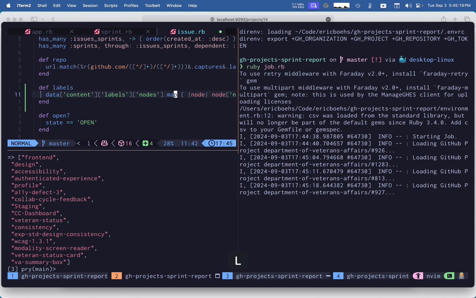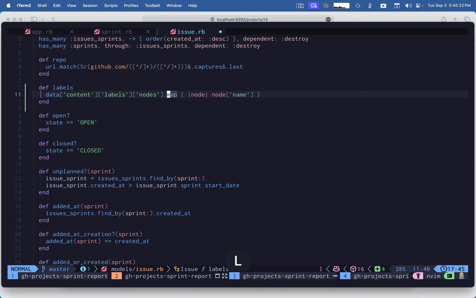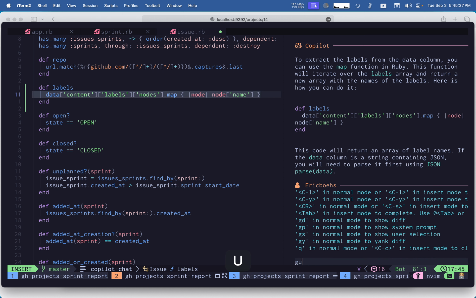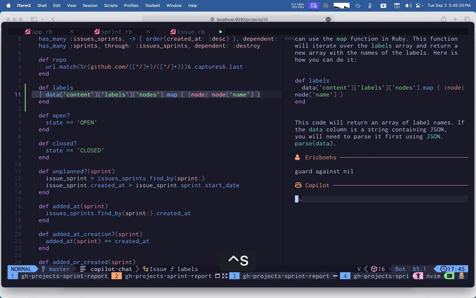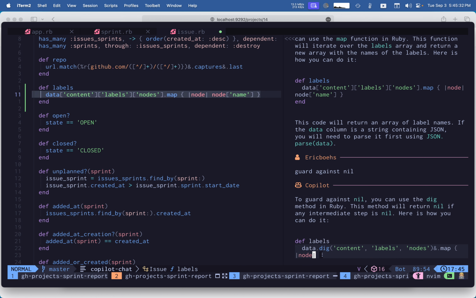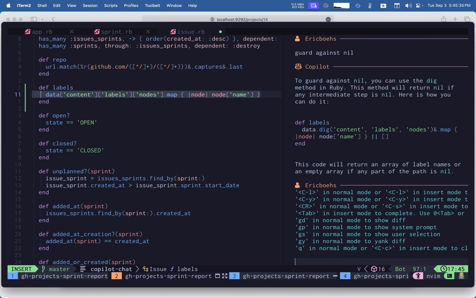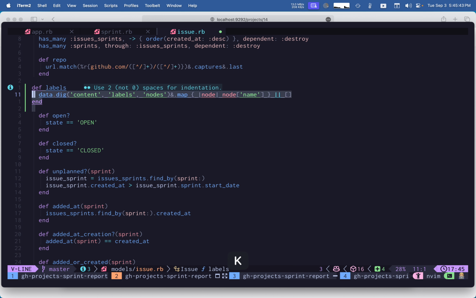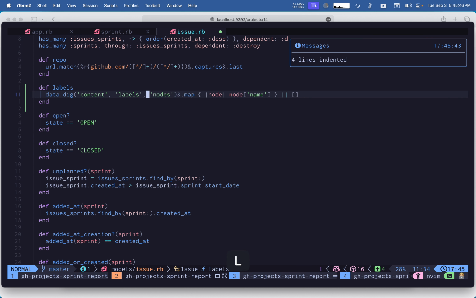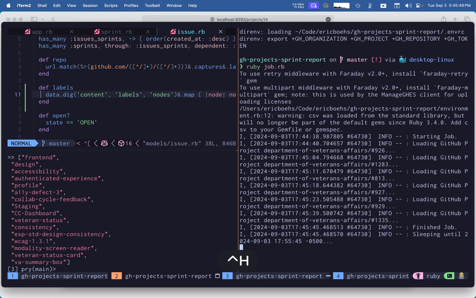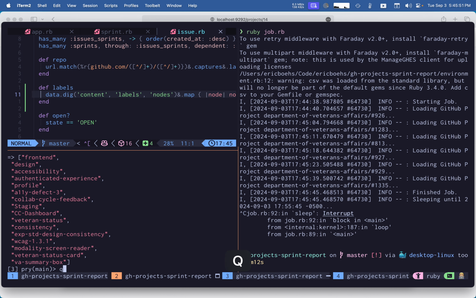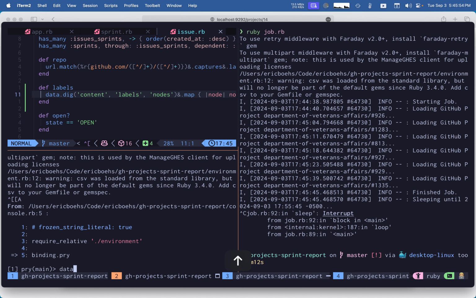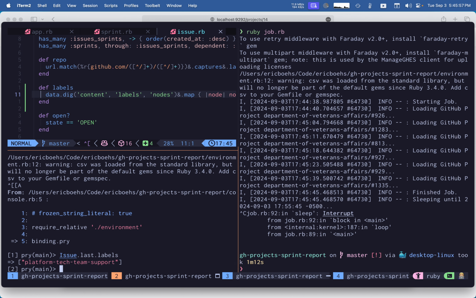Now, there is a chance that this could be nil, like there could be no labels, I think. So I'm just going to ask it to guard against nil. Perfect. That'll work. Insert it. And just need to fix it up. Yeah, I like that. Okay, that's finished. Let's see if this comes back for last. Yeah, perfect. So it updated the issues.